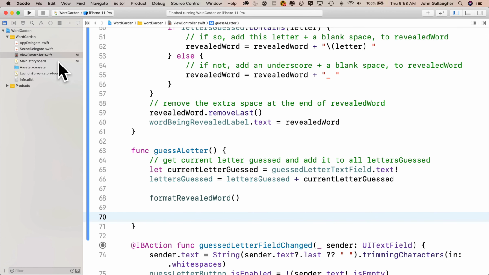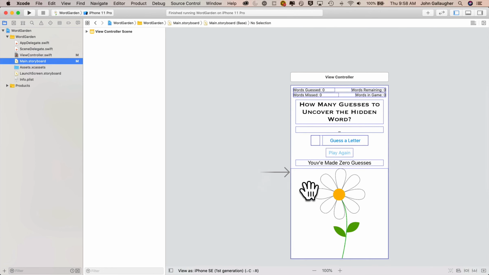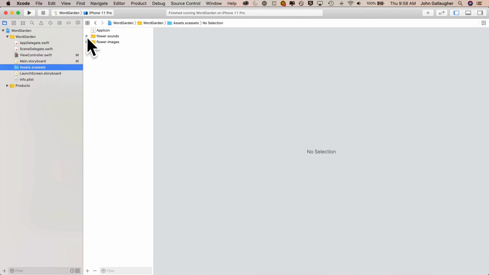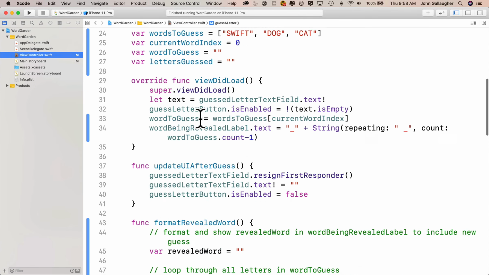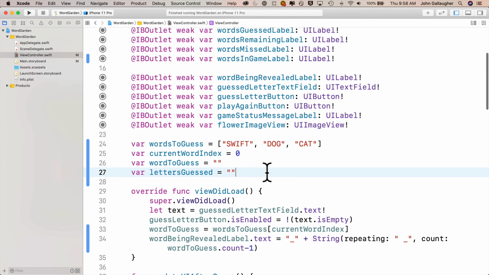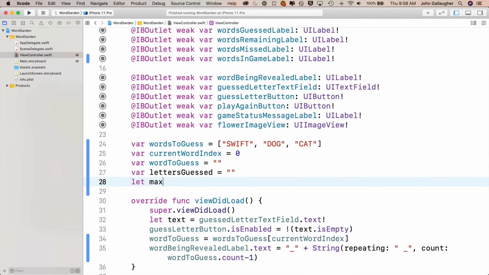Now in terms of changing the flowers, remember our flowers are numbered from flower 8 to flower 0, which is the wilted flower with no petals on it. We can see those over in the assets catalog if we take a look. And in order to show the right petals, let's create a constant and variable up top. So let's create a constant first for the maximum number of wrong guesses. So we'll say let max number of wrong guesses, and we'll set that equal to 8.